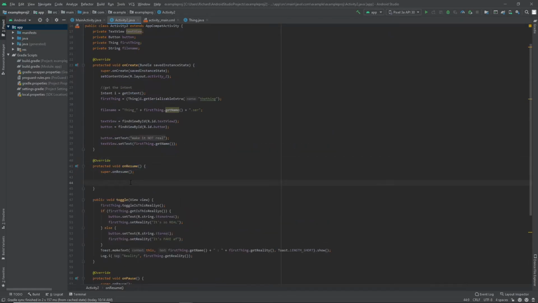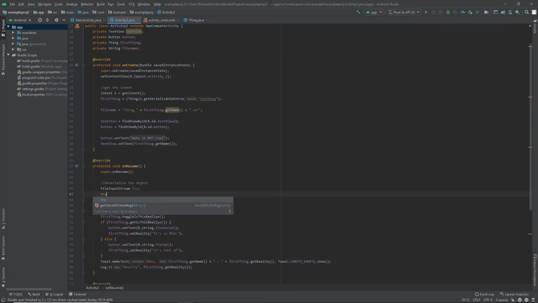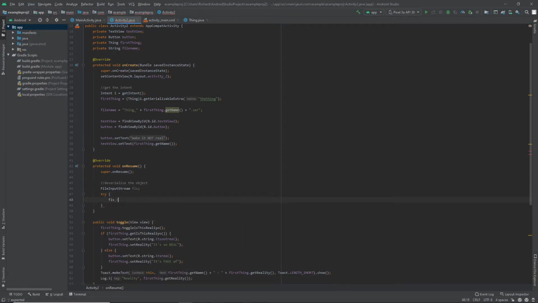OnResume. And here's where we're going to deserialize the object. Almost the same format here. So we're going to type FileInputStream, and call that FIS. And then once again, a try catch. So try: FIS gets openFileInput.